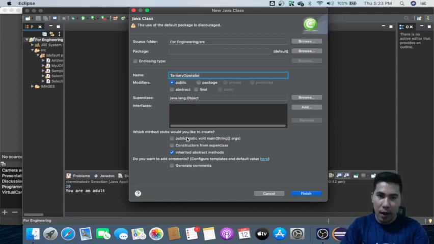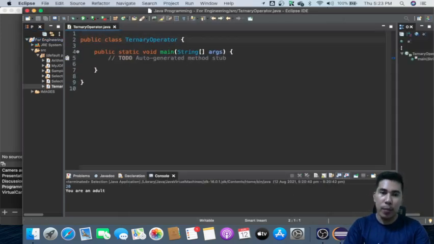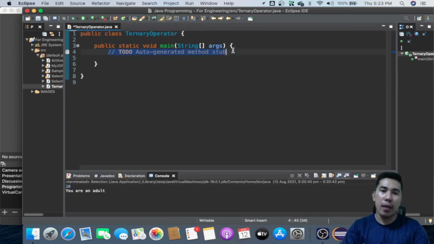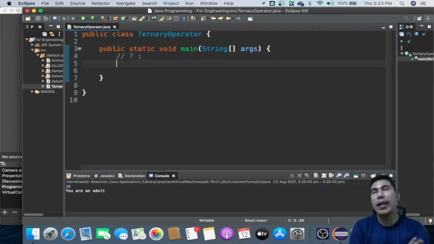So in Java, the ternary operator is represented with the question mark sign and then the colon sign. Okay, let's say, for instance, we would like to create a program that will determine whether an integer is odd or even.